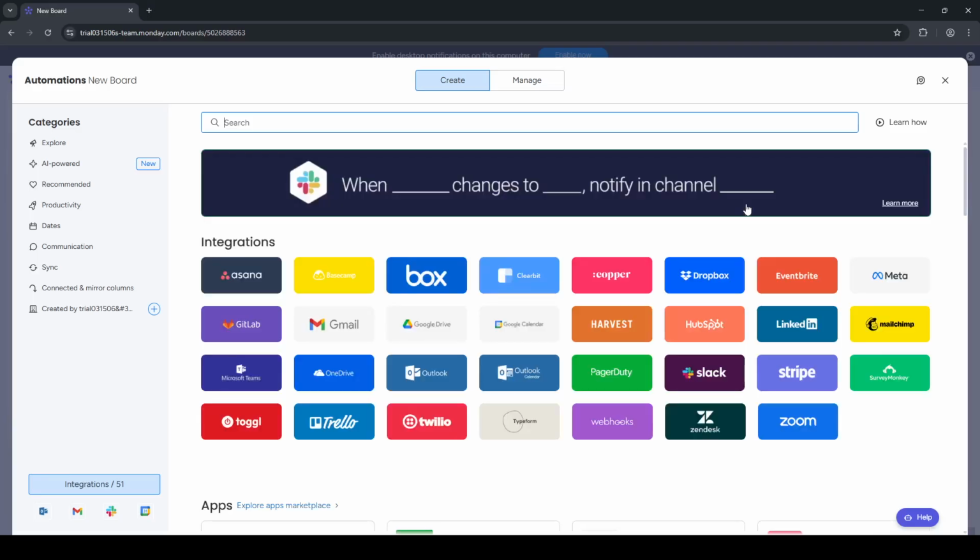Now in the Integration Center, find and select JotForm. You'll see a list of ready-made templates, often called recipes, that describe what will happen. Common options include creating a new item when a new JotForm submission arrives, or updating an existing item when a submission is edited. Choose the template that best matches your use case. You may be prompted to connect your JotForm account. Simply follow the on-screen steps.